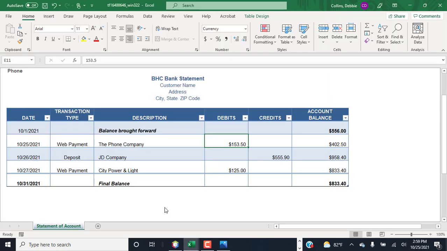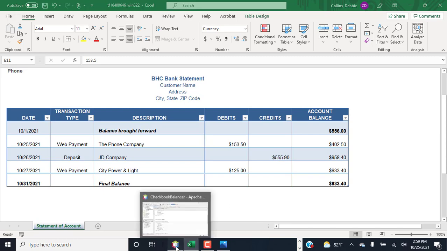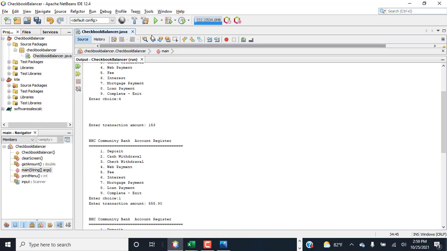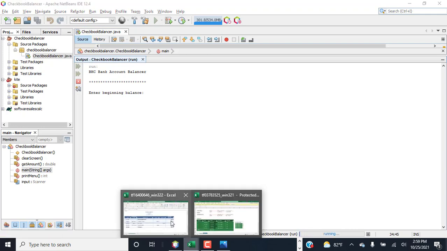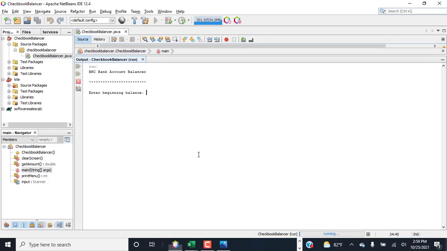I have here some test data, so I'm going to execute the program that's already written and see what happens, so you know how your program should work. When your program first runs, you will be prompted for your beginning balance. So I'm going to look at this test data. It's $556 is the beginning balance. Next, you'll be prompted for the ending balance, $833.40.